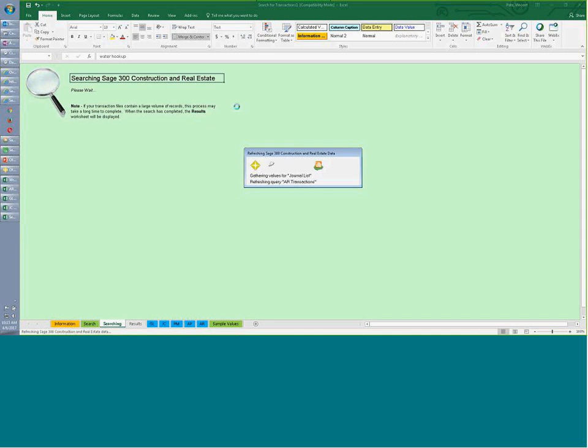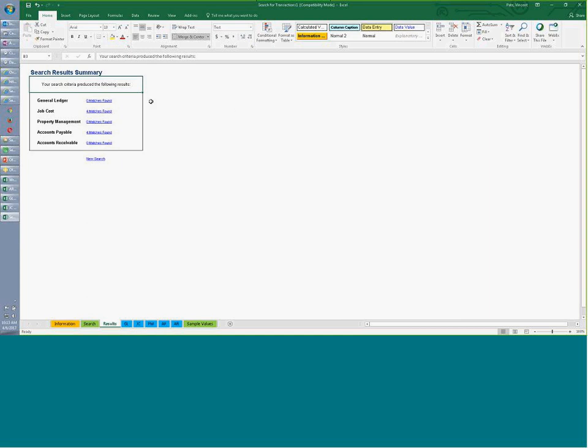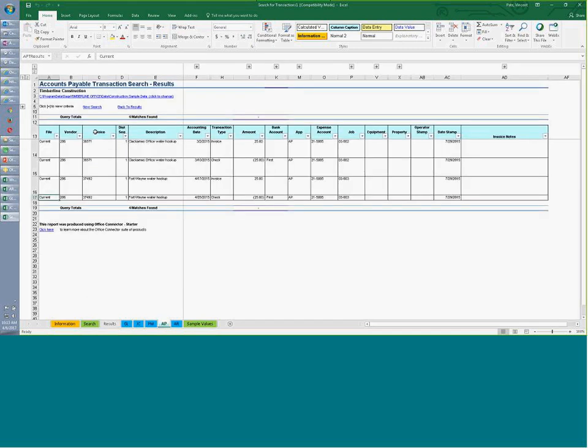Now, this one happens to be one that takes just a tiny bit of time because it is searching your entire data set for where you need. And hey, look, it's got some job cost records and some AP records it found. I can drop in the AP, and it'll show me exactly anything that matched that description. And, of course, the information that goes along with it.